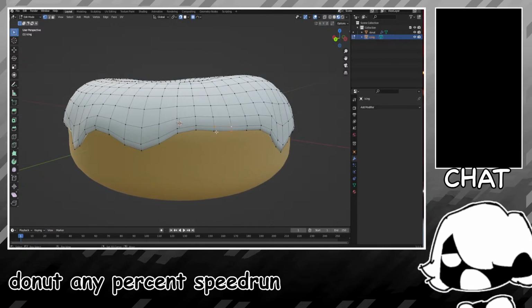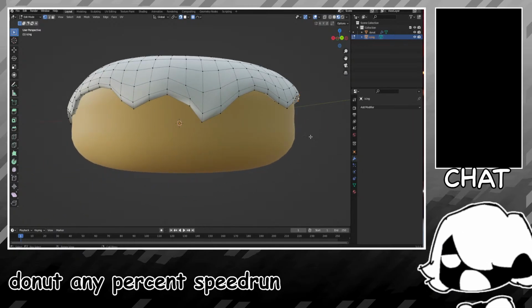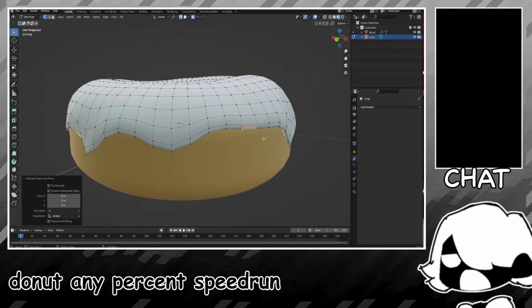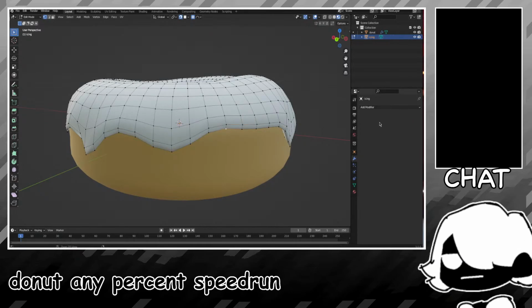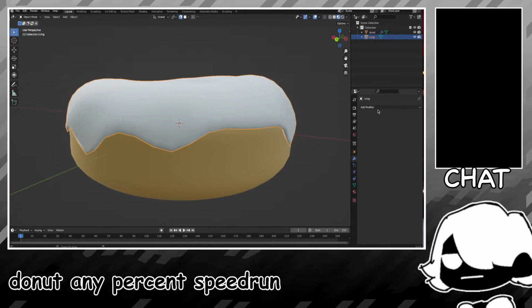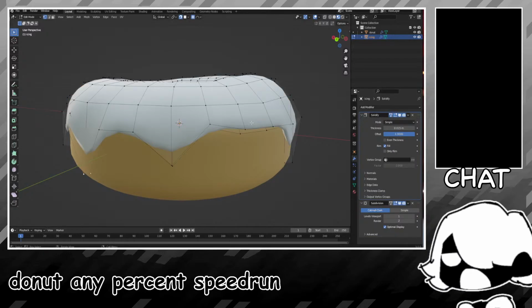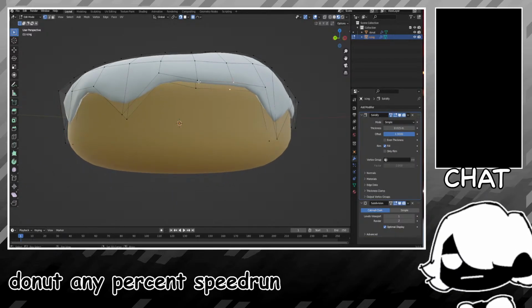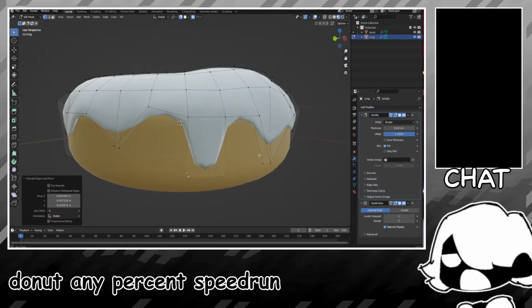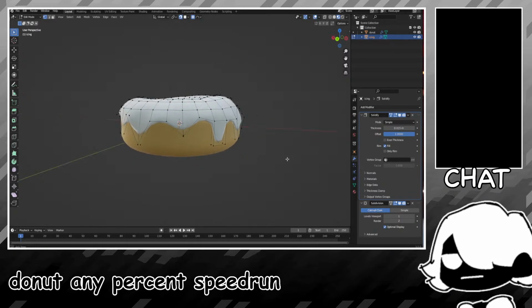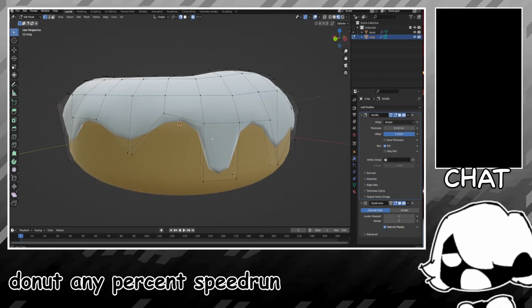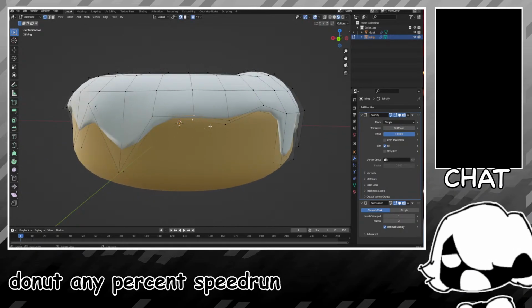This is a really bad donut, is what I've noticed. I think I messed up a lot. Oh, right. I remember now. Of course, how could I have forgotten? The extrude button. I'm so stupid. If you press E, you can just make a really nice lump like that without pulling the mesh. It just makes new mesh.